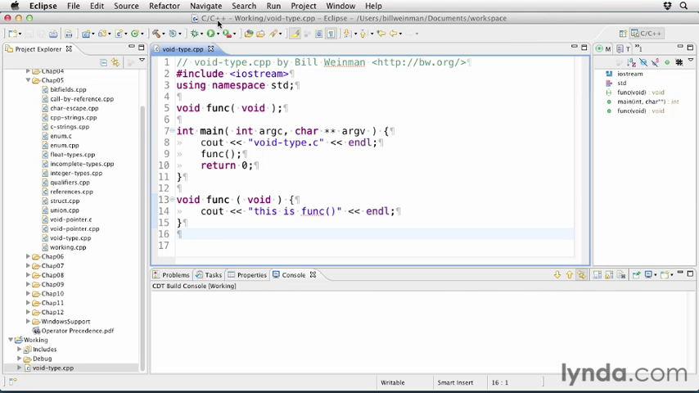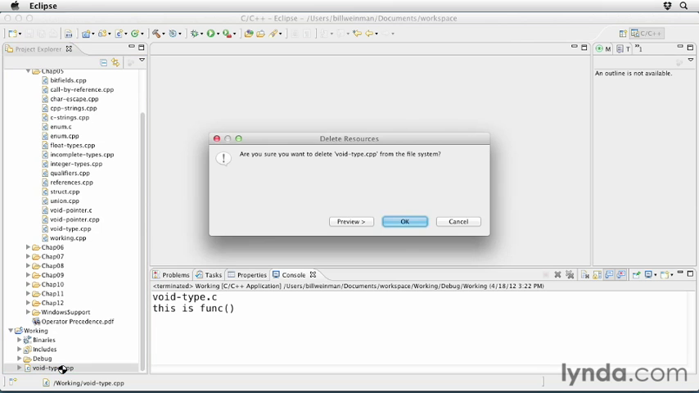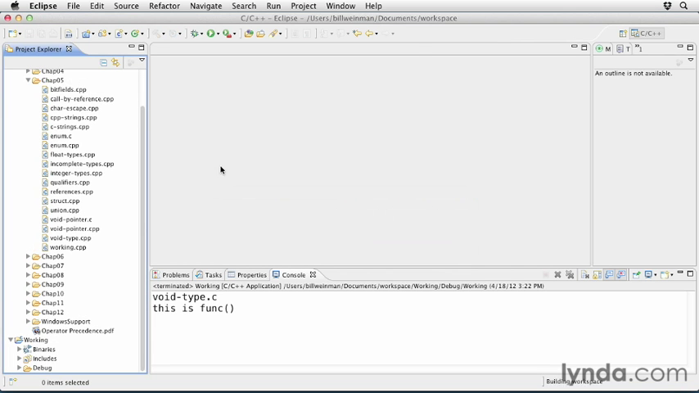So if we save this and run it, you notice it has the voidtype.cpp, and then it runs the function and it says this is func. So that's the void type. There's another special usage of the void type, and this is for void pointers. We'll go ahead and we'll close this, and we'll delete it from the working project and run clean.